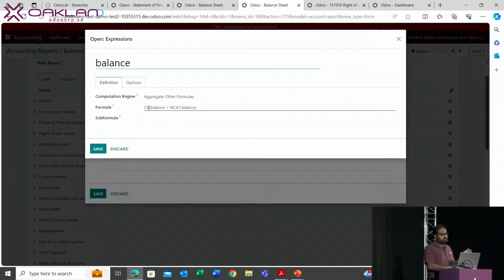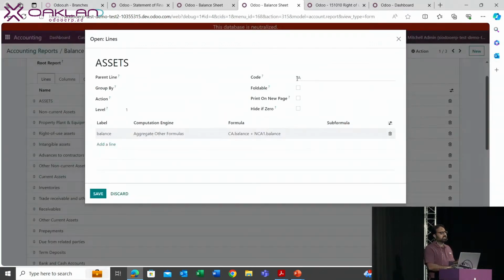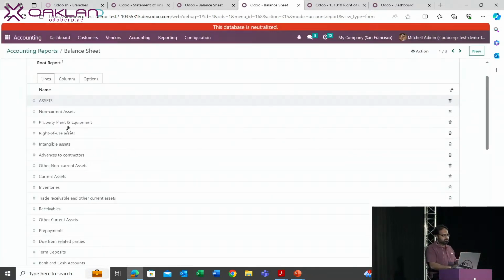When you see this expression, it's simple maths. This is code.balance plus code.balance. This code is this one. So if you see this formula a couple of times, you can make your own setup through this simple maths, right? This is how we can make the groups, headings, and subheadings.